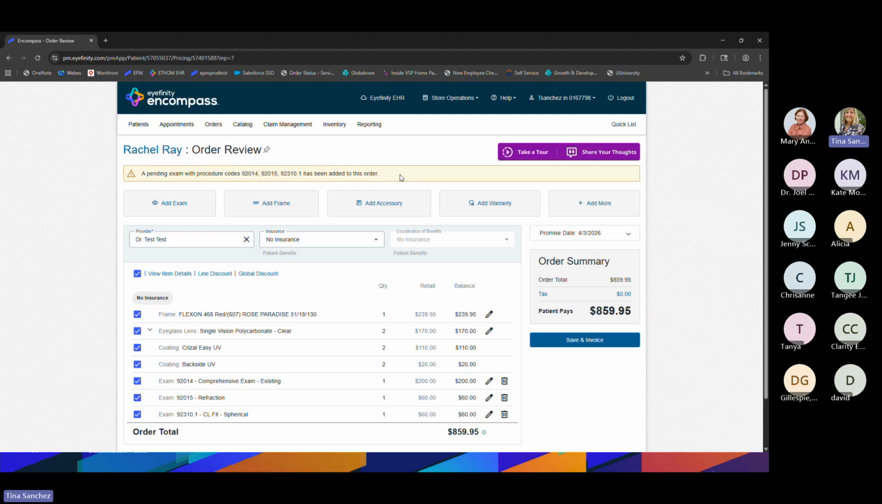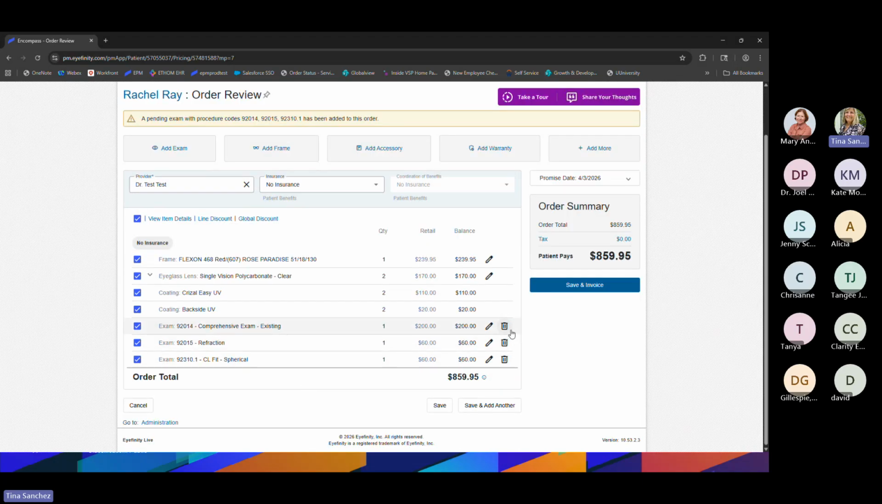Now, keep in mind, you can see down here, my codes have already been automatically added because I have that set in administration, that I want my exam codes to automatically be applied and added to my fee slip here. So, I can go down here. You can notice I have a trash can here. So if they do get automatically added and you're like, yeah, I don't want them on this fee slip, I can trash can them from here very easily.